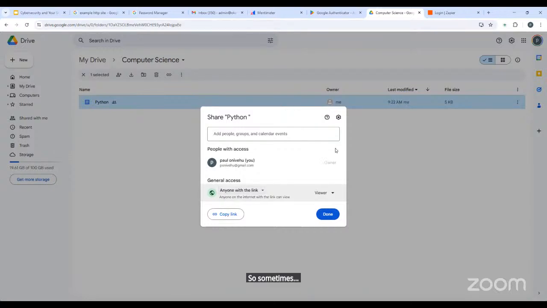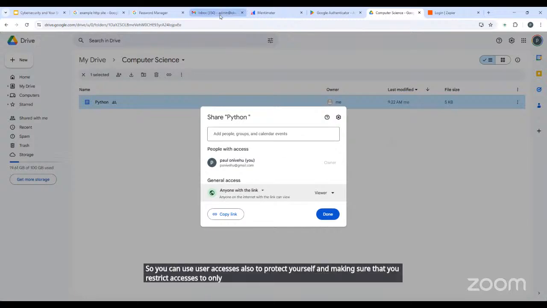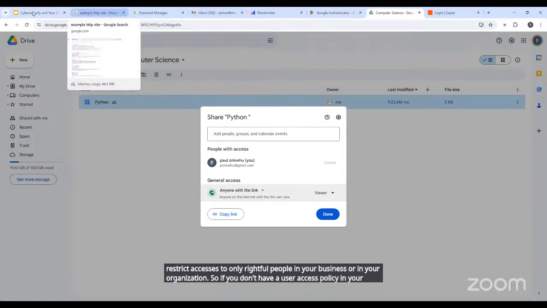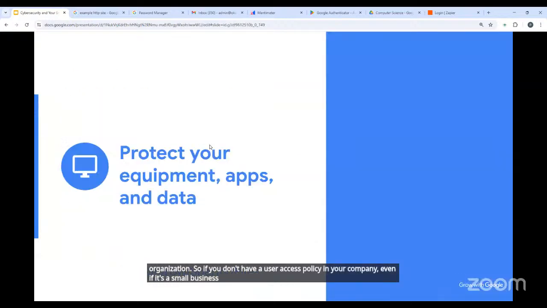So you can use user access also to protect yourself, making sure that you restrict access to only the rightful people in your business or in your organization. If you don't have a user access policy in your company, even if it's a small business, it's something that you can look for.